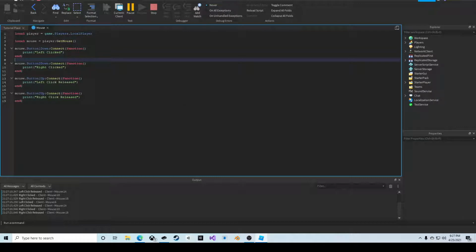These are pretty useful for certain things you want to do. Say you want to make a gun, you could do that. Whenever you click the mouse, you could shoot or do other stuff with it. Very useful things for the mouse. Usually, if you want to do stuff like that when you're using the mouse, you're commonly going to use a remote event to communicate the data from the client to the server.